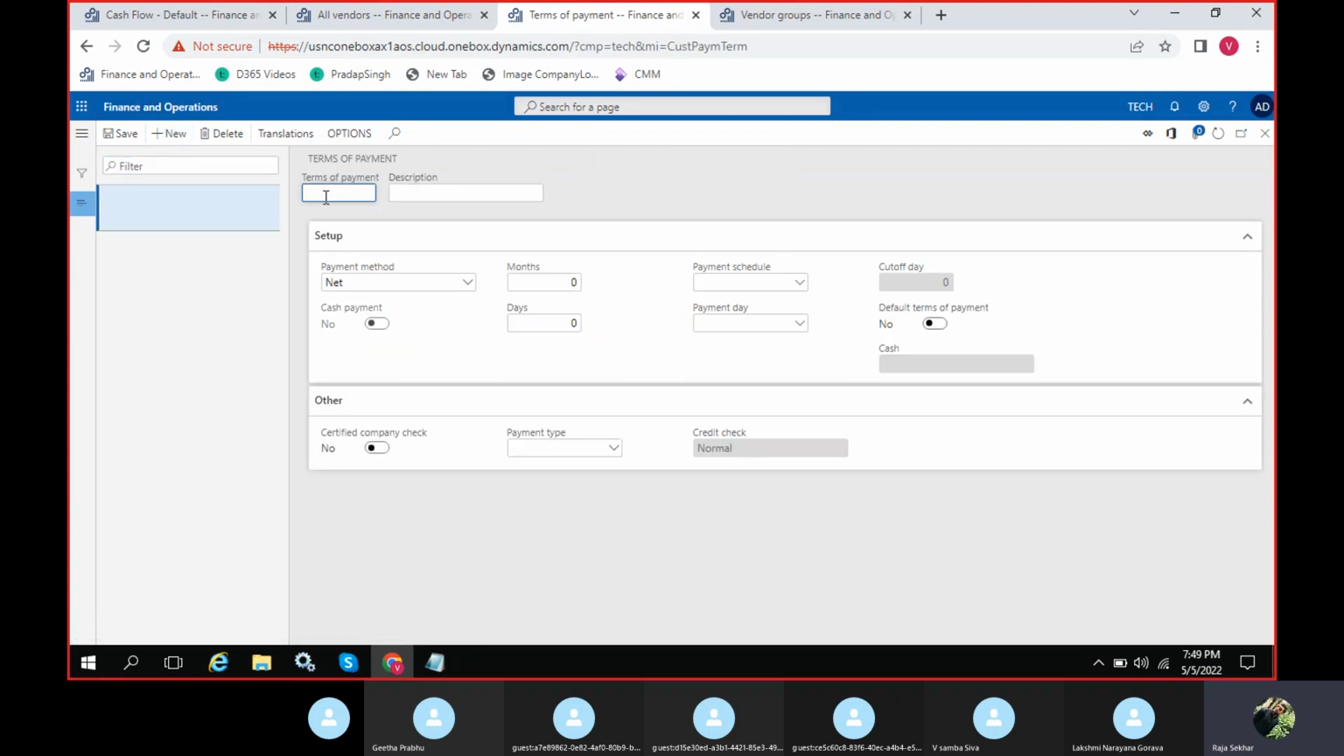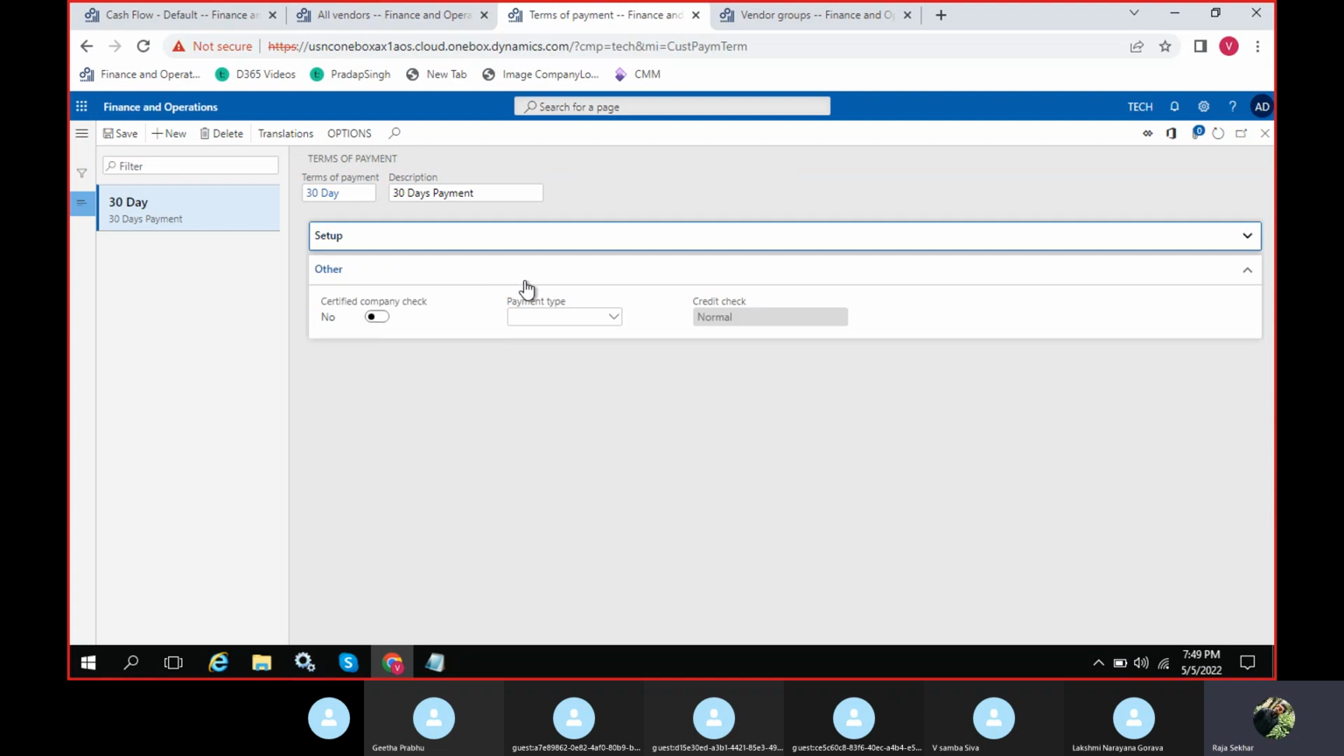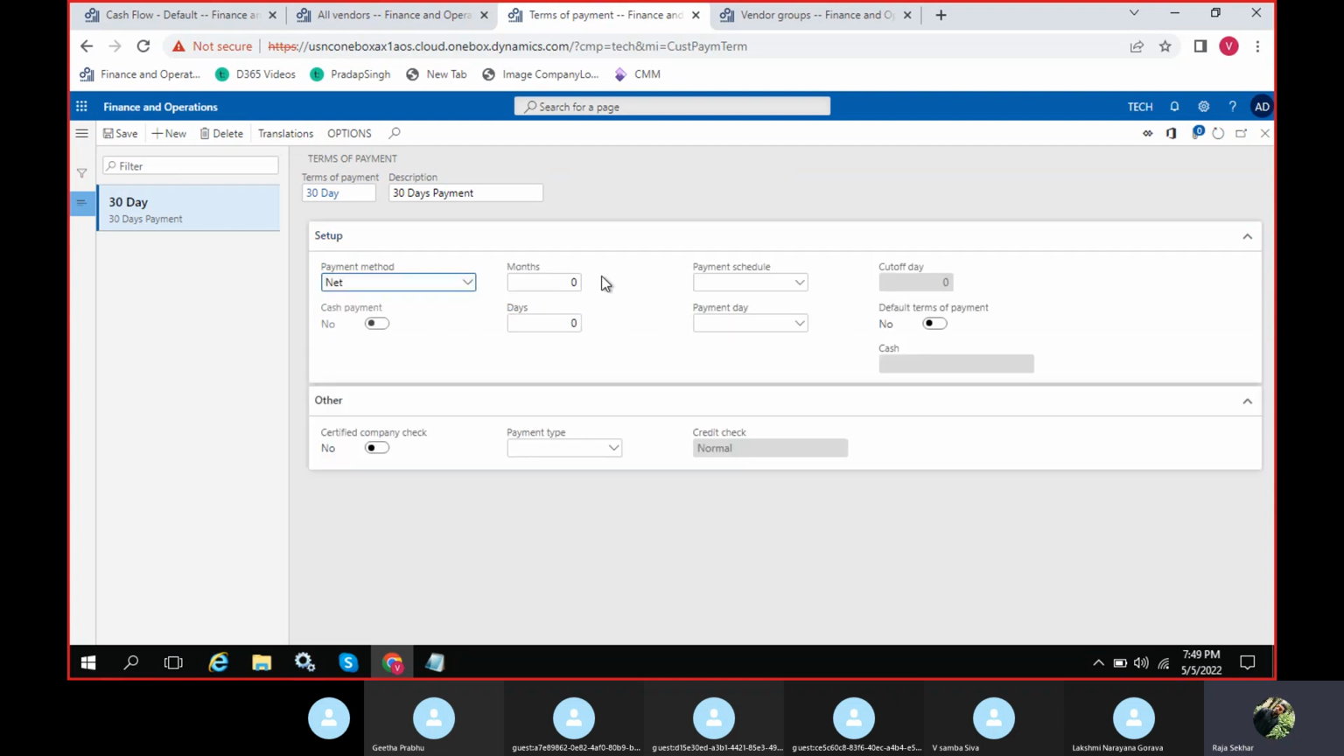I want to define within how many days I want to make a payment. I'll take it as 30-day payment. Net, yes, net I want. And if I want to take it as current month, quarter, or whatever I want, I can define it. If there is any cash payment, you can define it as cash payment. And month is one, or else I'll take it as 30 days.